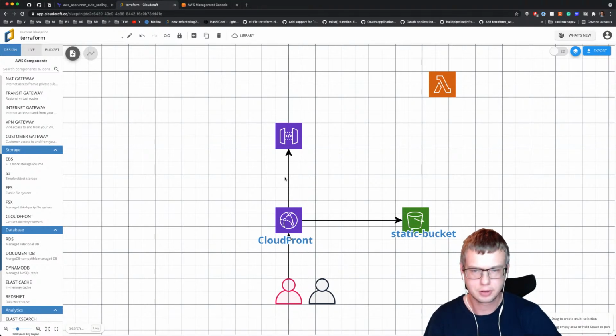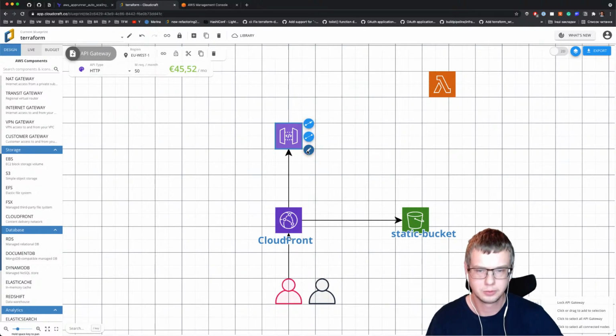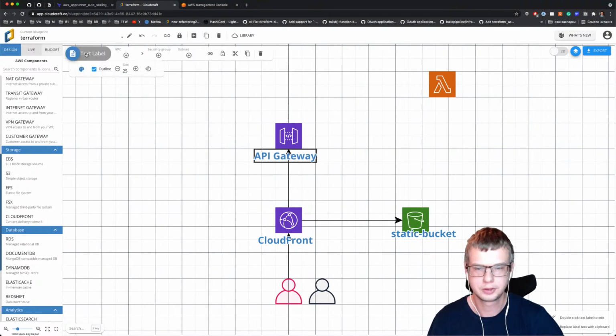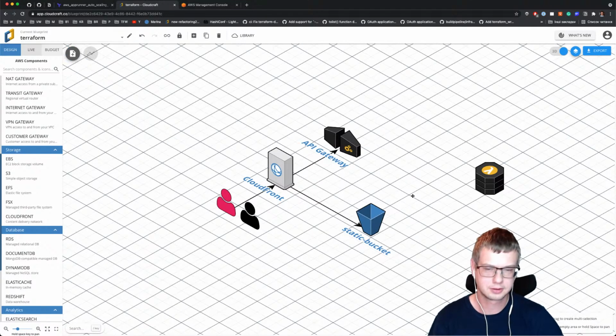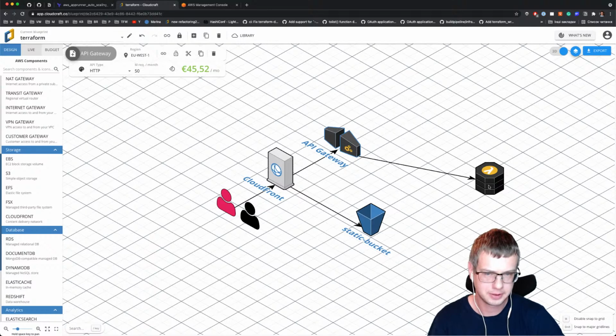Or if it is dynamic content, then we hit this API gateway, which we can also give a name. Well, we can call it API gateway. What a unique name. Let's show this one. I think it's not worse still. Okay, then API gateway will talk to Lambda function.